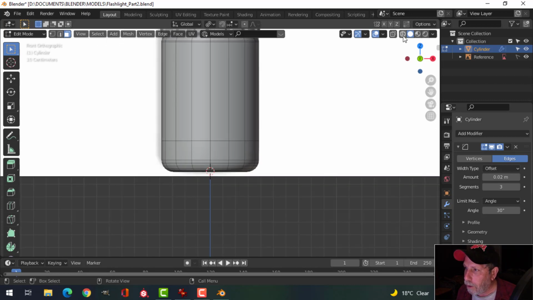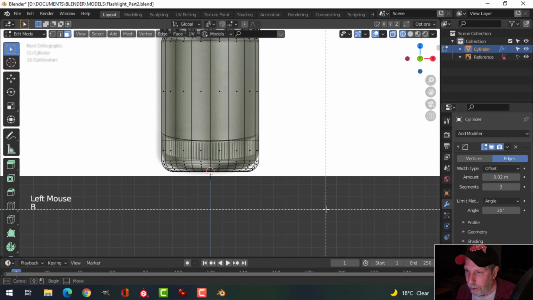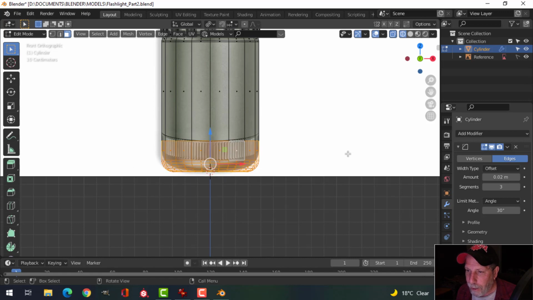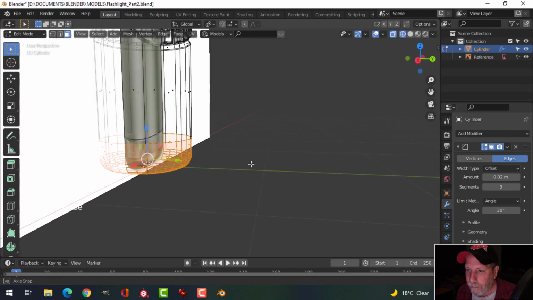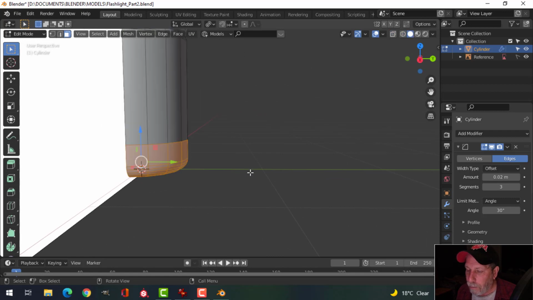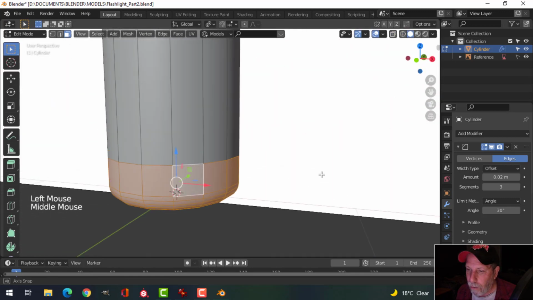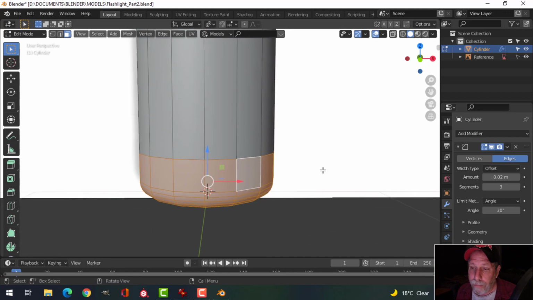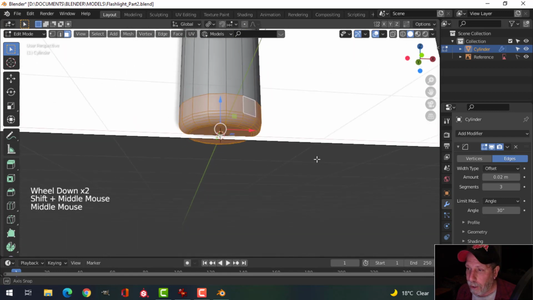Press 1 to look in face selection. If I do go into wireframe mode, and I press B, and I box select, and I include these, and I bring my box up to there, I get the whole thing. Let's go back into solid view. So I could select all those there, and then do something to separate them out, and I'll show you that.